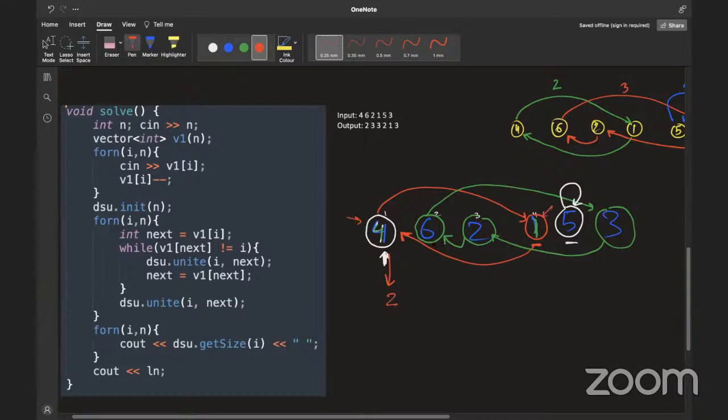So we'll have 2. For 6, we can see the size of the cycle that it's a part of is 3. It contains 6, 2, and 3. This is also part of the same cycle, and this is also part of the same cycle. As for 5, it's a part of a cycle of size 1. So the answer for this particular index is 1.